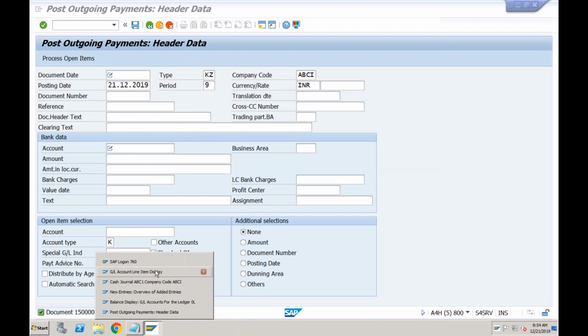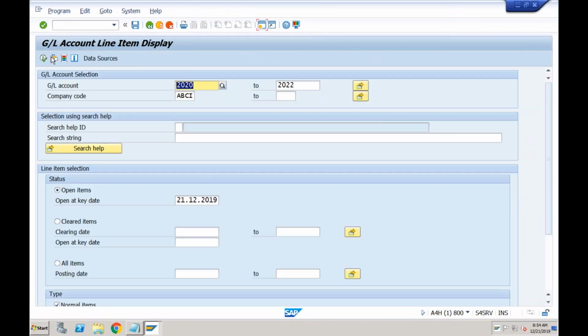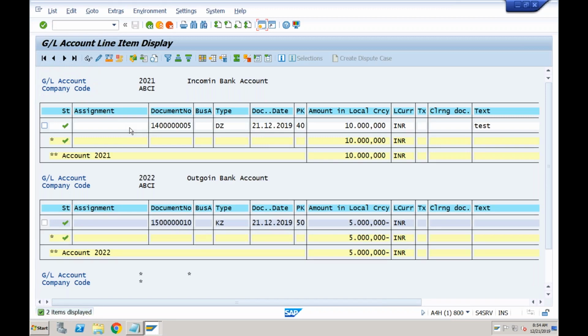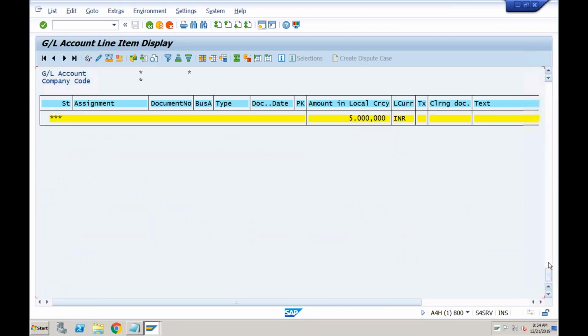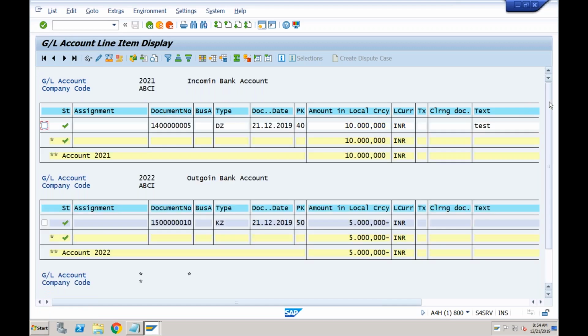Right, so now if I go to the GL line item display once again, total balance is 5,000. If you see this, total is 5,000. How? 10,000 plus 5,000 minus. But again, nothing in the main bank account. Why? Because still I have not got the bank statement. Once I receive the bank statement, and if it clearly tells that these two transactions have been completed, I'll move this incoming amount to the main bank account and the outgoing amount to the main bank account. So my incoming and outgoing will become 0, and my main bank account will show me 5,000 as a value.